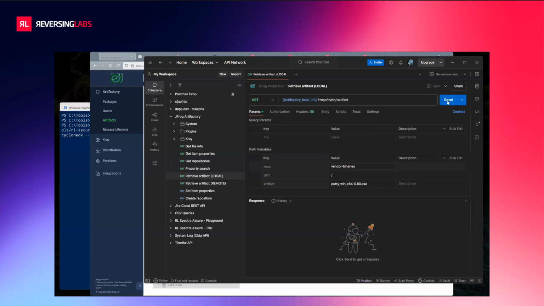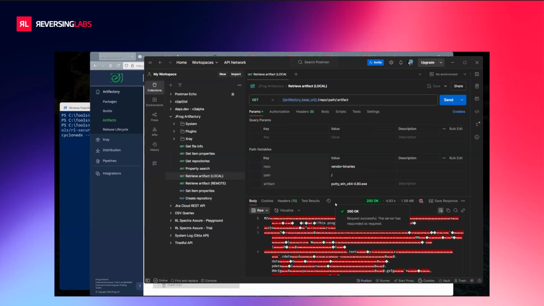So let me just go ahead and send this API request, and we got back a 200 OK. So this is downloading my binary, and I have not been blocked at all. So I've got access to the PuTTY win executable. Now let's do the same thing for the HXD executable. So just change this and let's send that request.